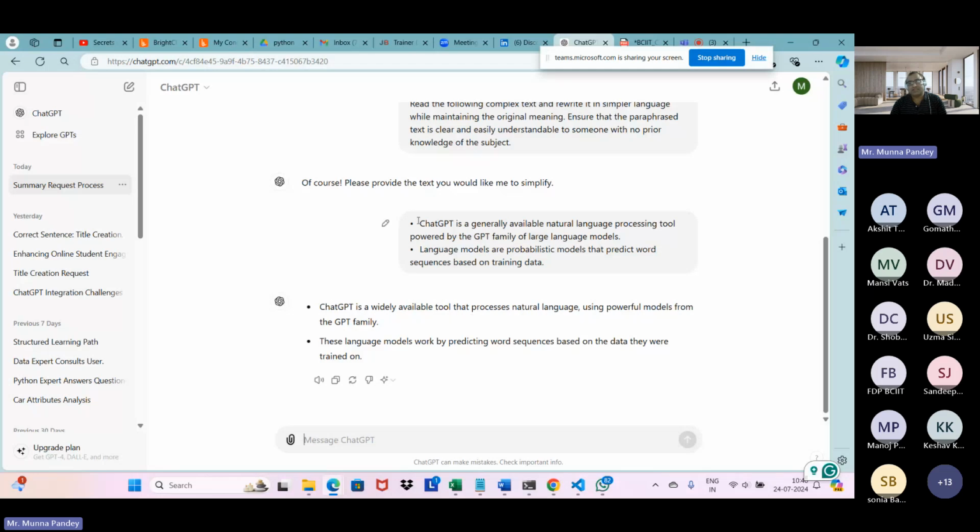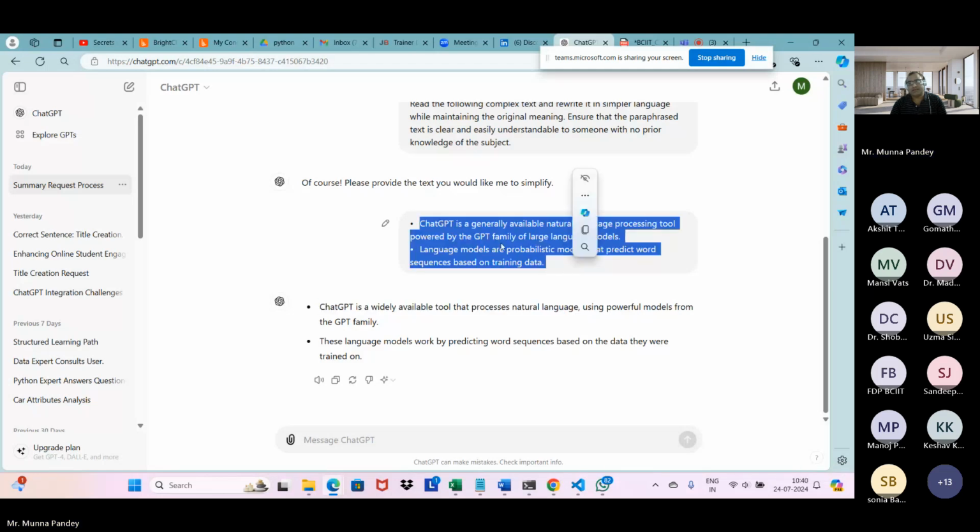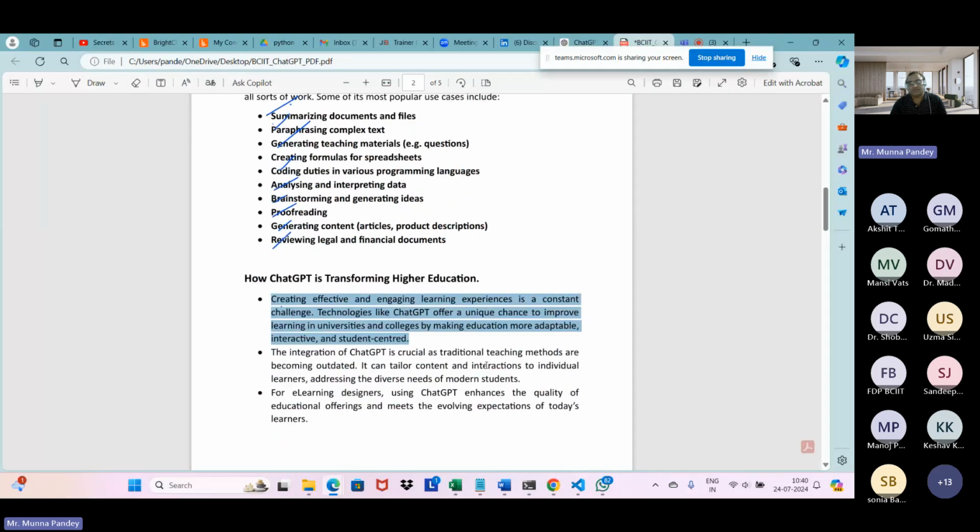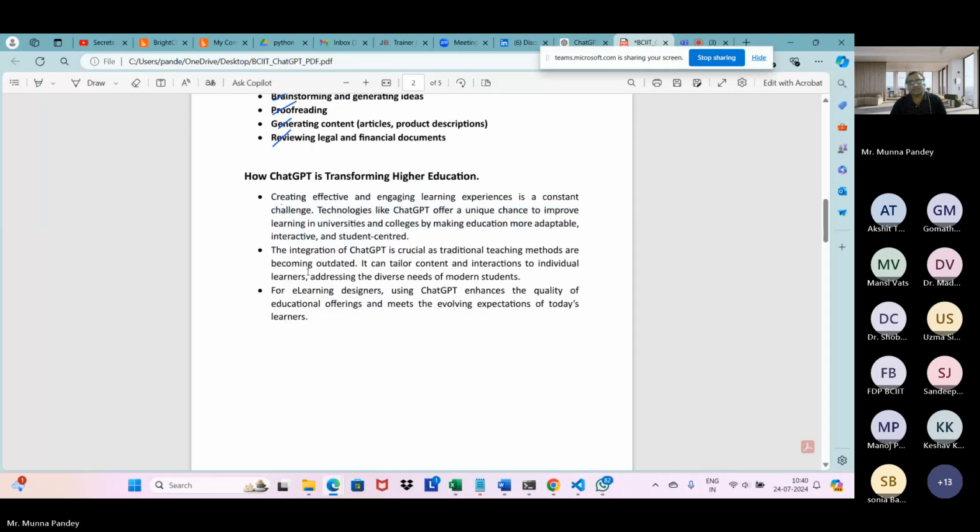So this is how we can set the prompt, right? Likewise, we can also give a different prompt. So let's suppose I want to give, yeah, so this is correct.